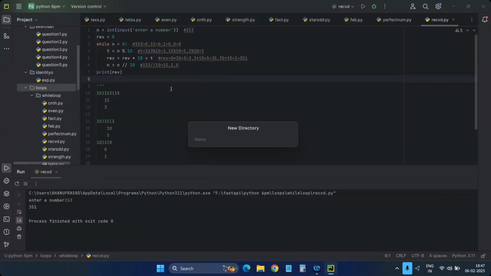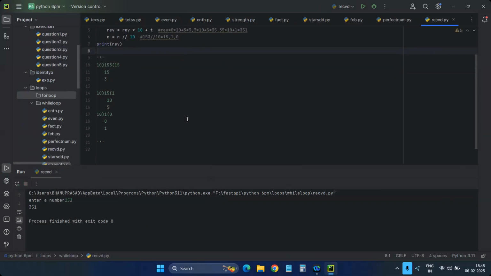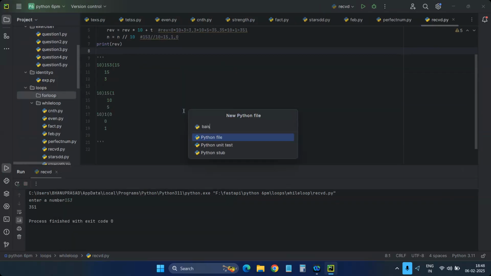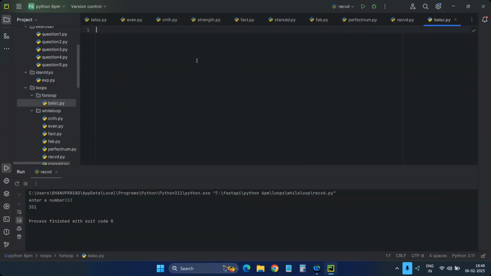Today I will go with some basic concepts. After that, we can go for some programs using for loop. For loop, I can give a Python file with some basic examples, all basics in a single file.